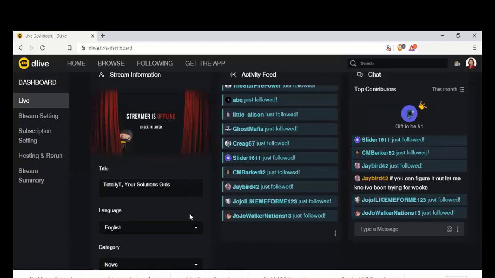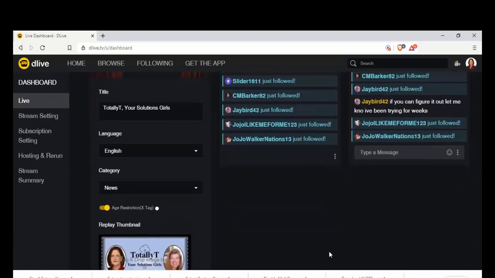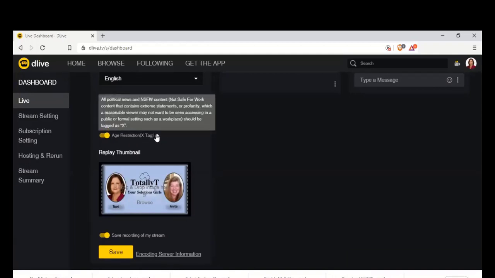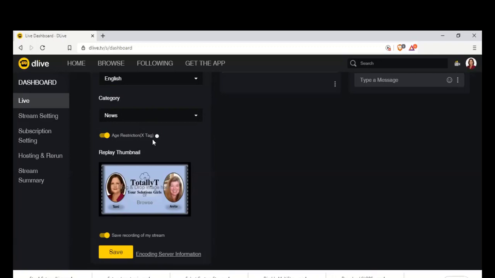And of course, select your language, your category, and a couple of things here. Age restriction, X tag. Okay, well, you can click on this to learn more. If your content is considered not safe for work, the acronym NSFW, please enable the age restriction filter.